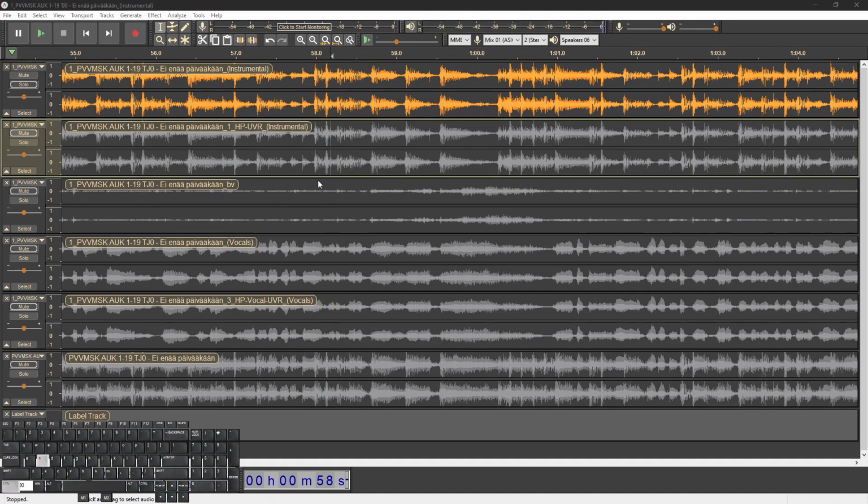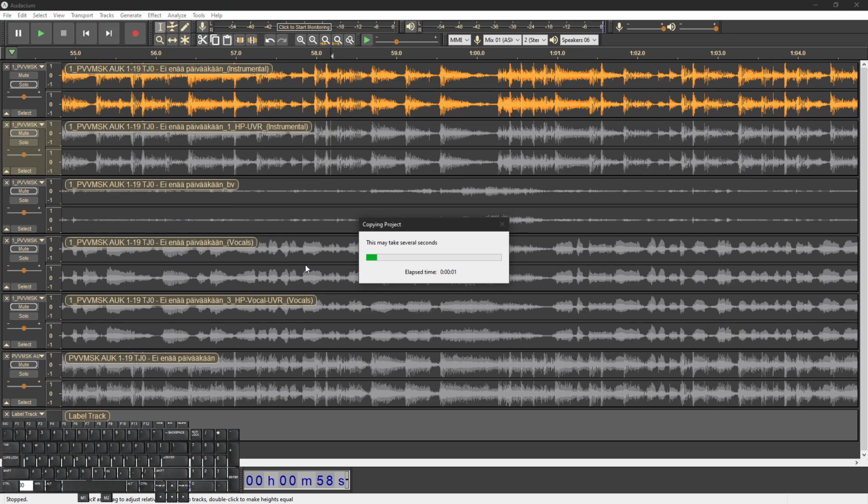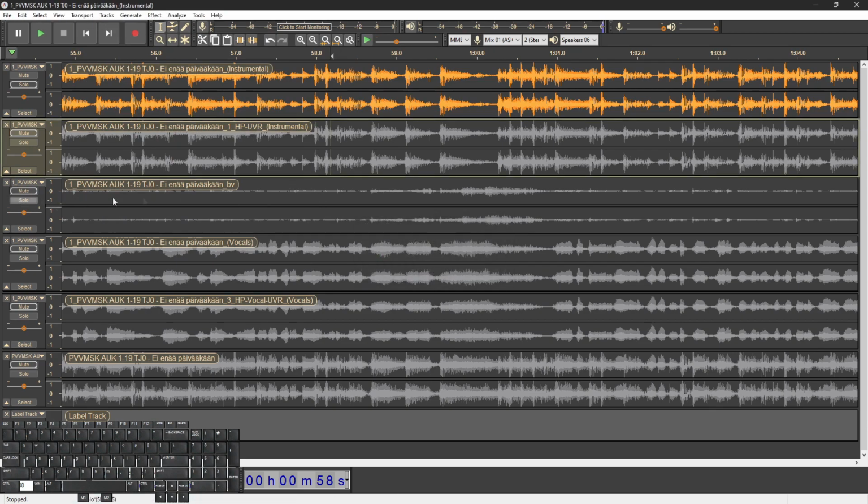And good time to save here, so Ctrl S to save, and I have this folder Karaoke projects that it just saves with the default name of the first file that you put in, so just saving there.